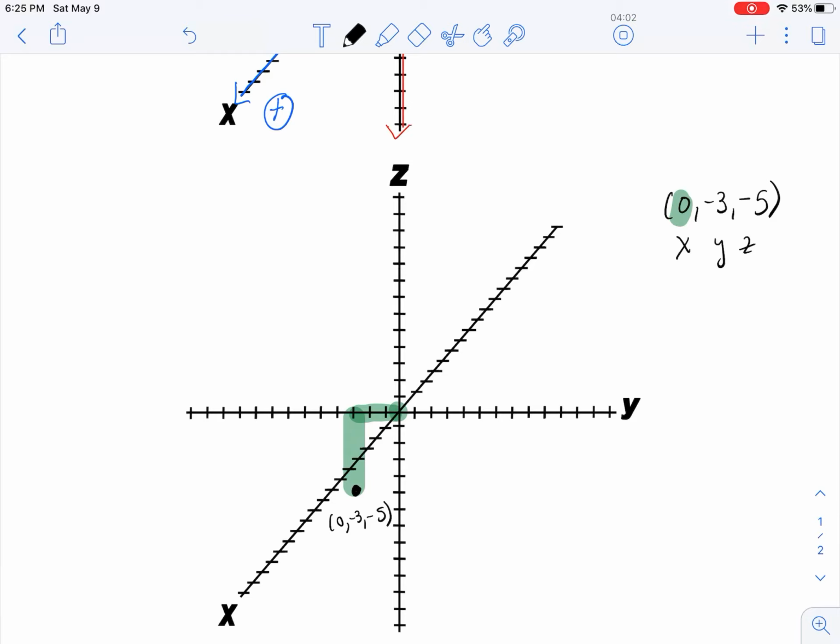So again, graphing in the XYZ plane is pretty much the same as graphing on the XY plane. Always start at the origin, so your origin 0, 0, 0. And again, you don't put that dot down until you've done all 3 parts of the point.